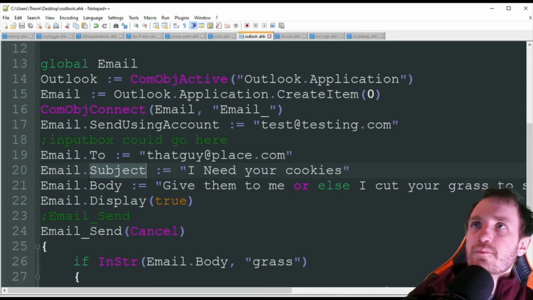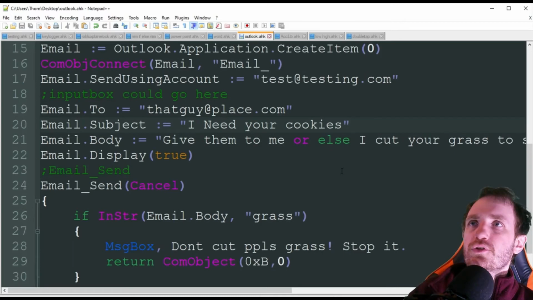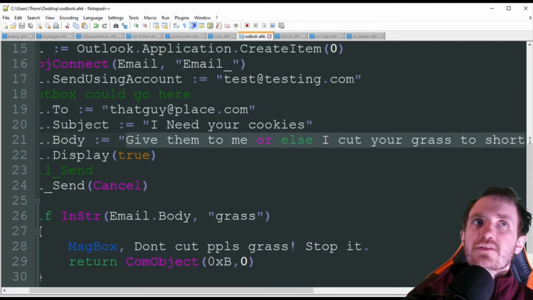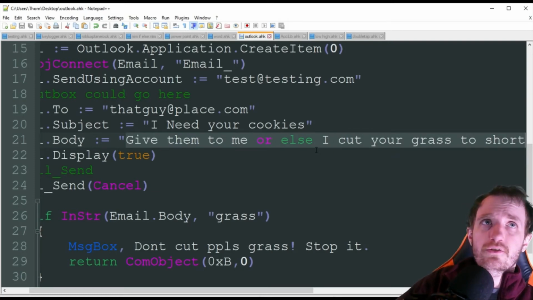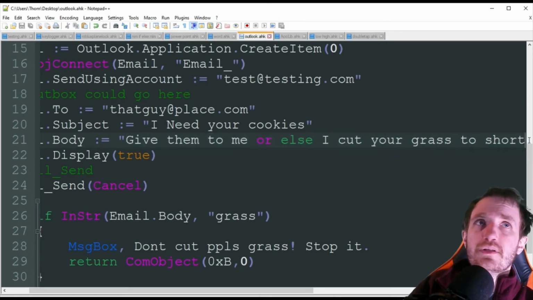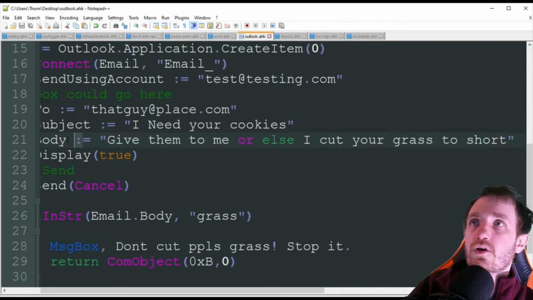Pretty self-explanatory. We're doing subject: I need your cookies. Change it to whatever you want. Once again, you could make this a variable if you don't want to hard code it. That's up to you. Then our body, what is the actual message we're sending? So we're saying, give them to me or else I cut your grass too short. And that's going to be what we're going to say to our client.